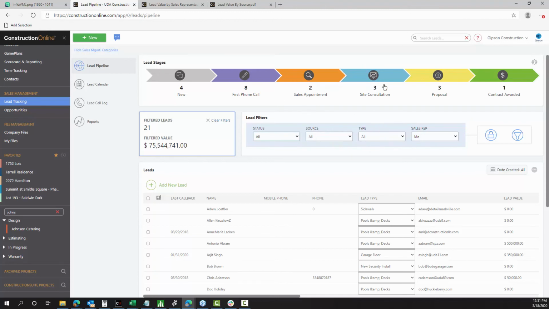You can see from the stage that what we should be working toward maybe here is a site consult or getting them a proposal. You can see these filters being applied just based on the selections we're making here, things like sales rep, lead type, etc.